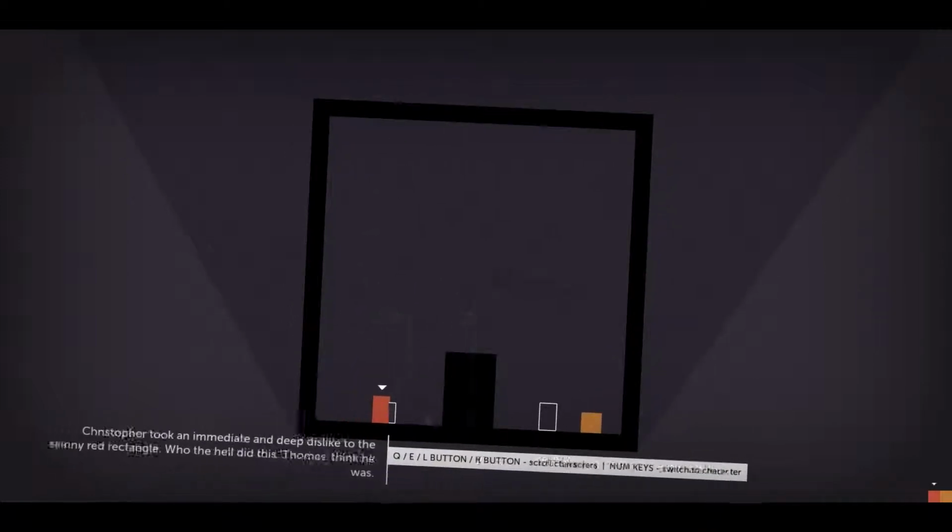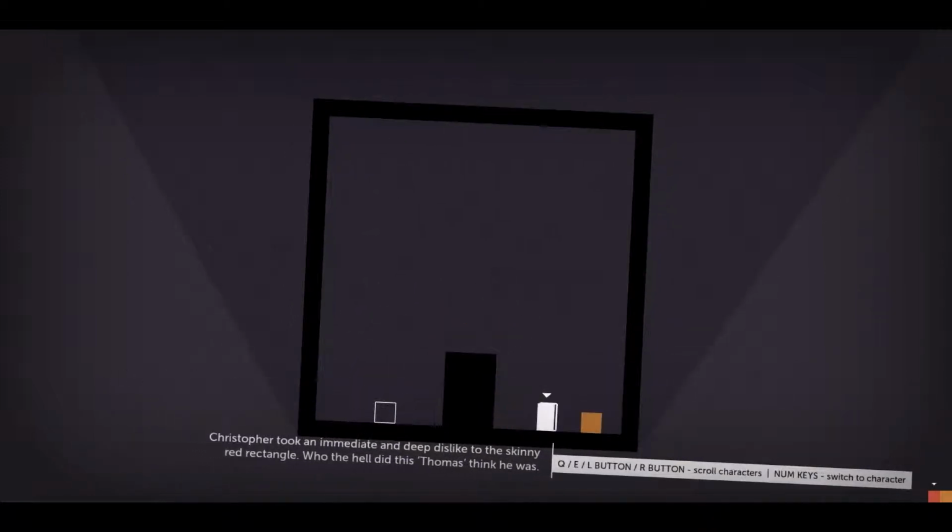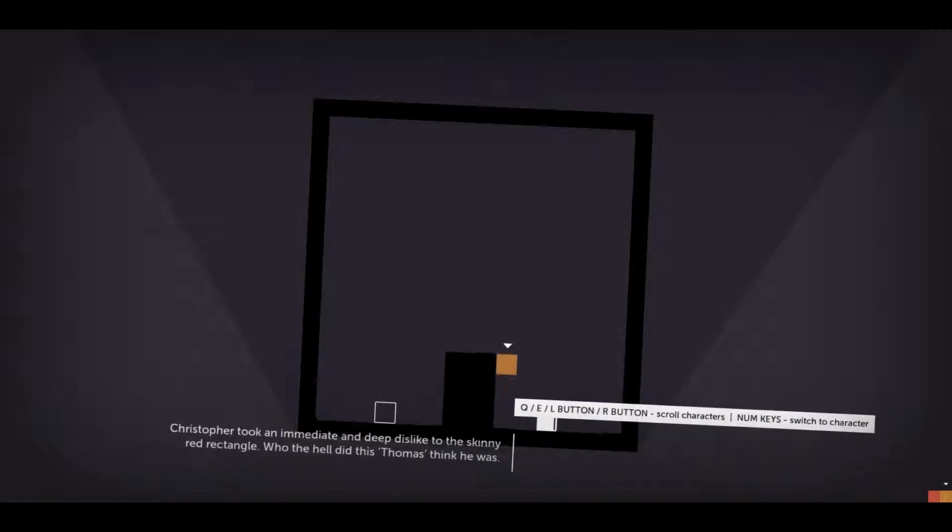Chris took an immediate and deep dislike to the skinny red rectangle. Who the hell did this Thomas think he was?